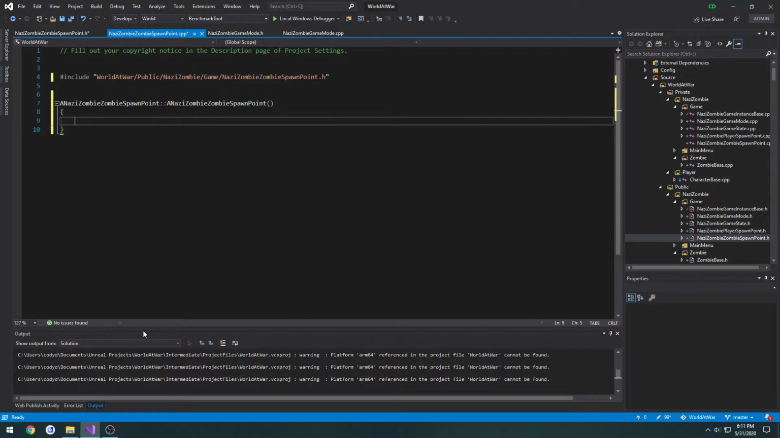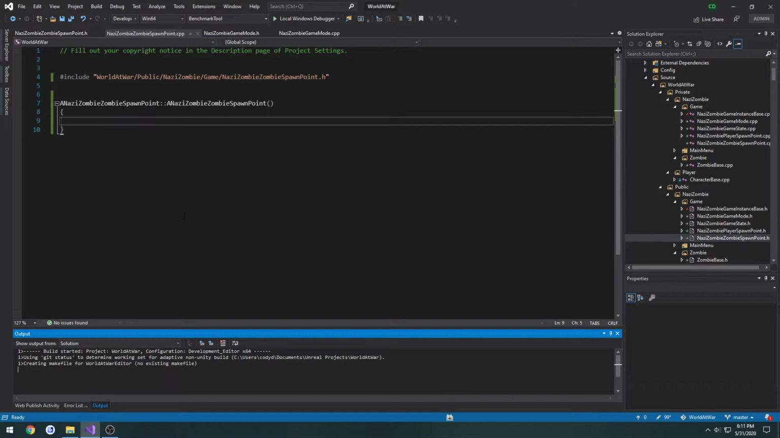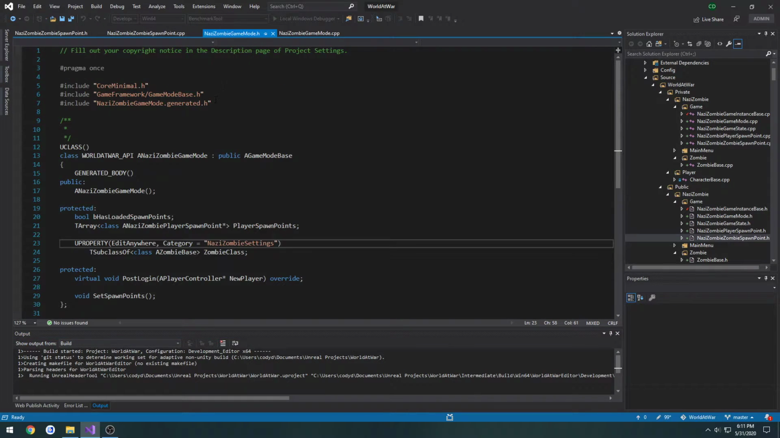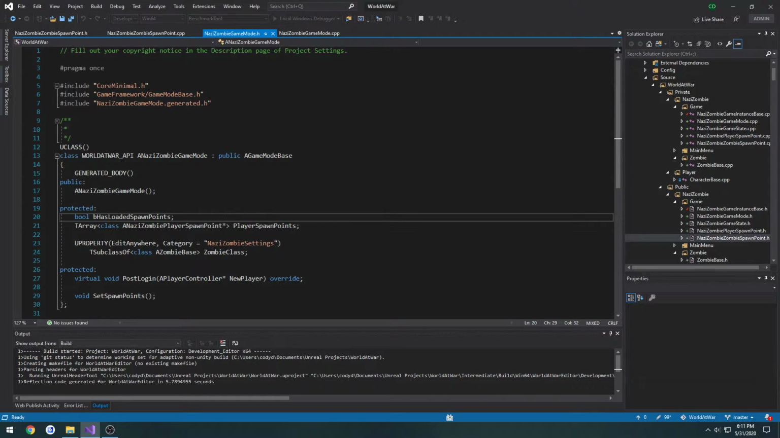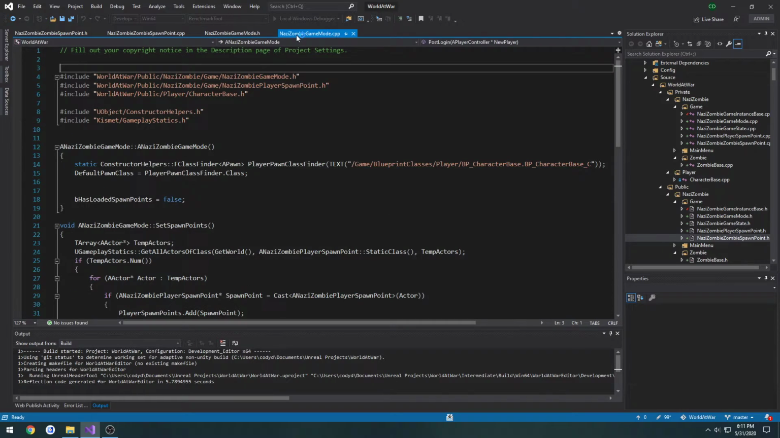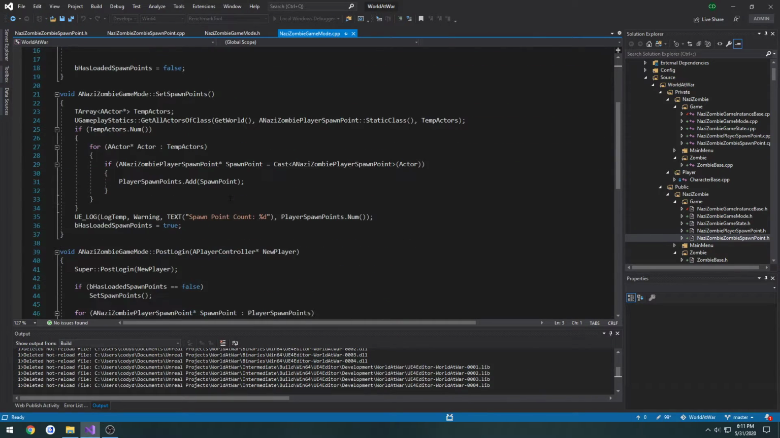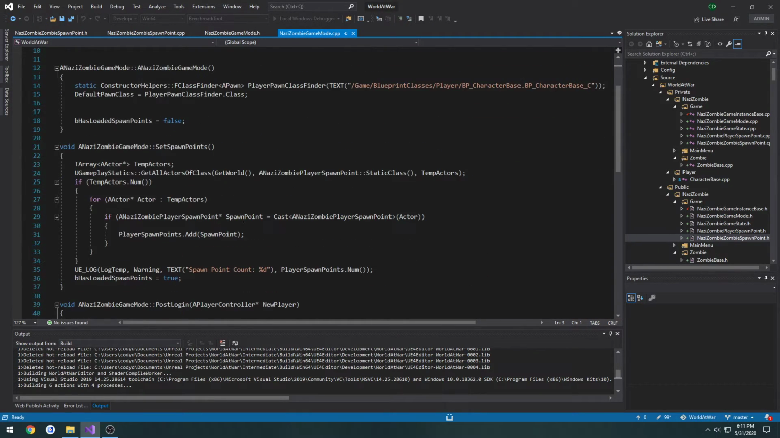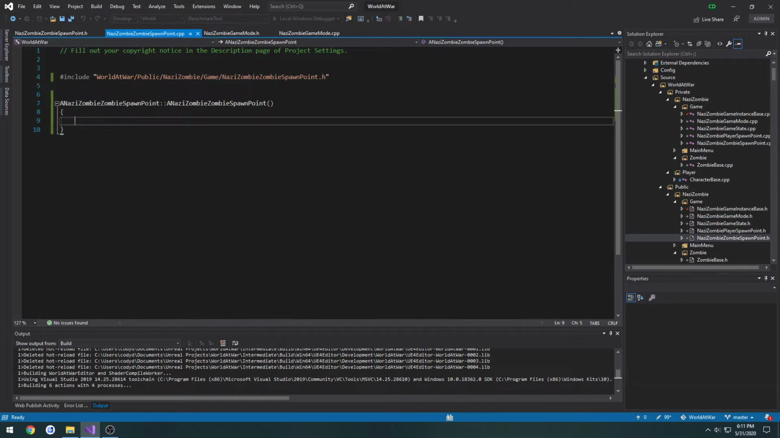And now what we need to do is compile, relaunch the editor, and place a couple around. We're going to do the same thing we did for the player spawn points, but we're going to store the zombie spawn points. And because we don't need to know this immediately, we can do this right in begin play, which I do not have created or overridden yet.